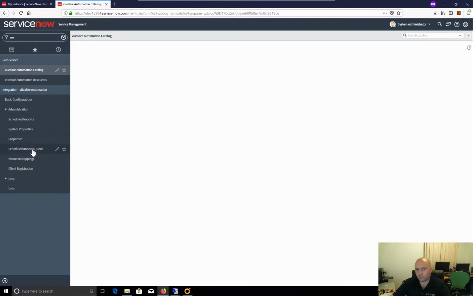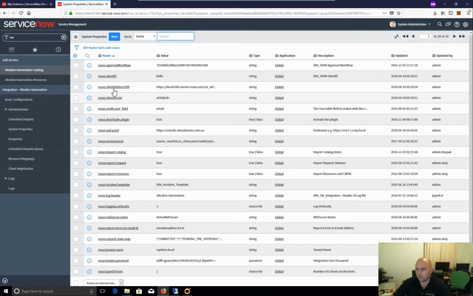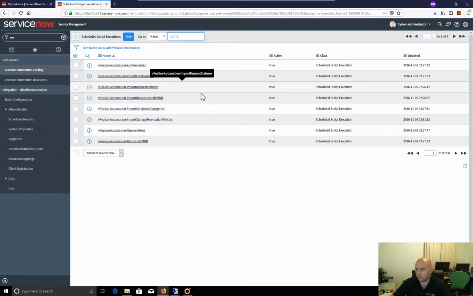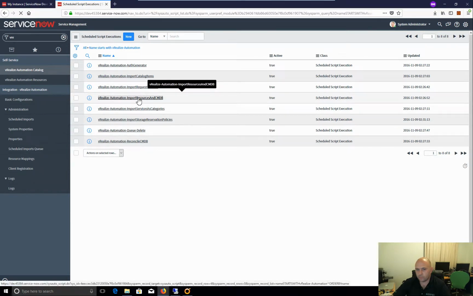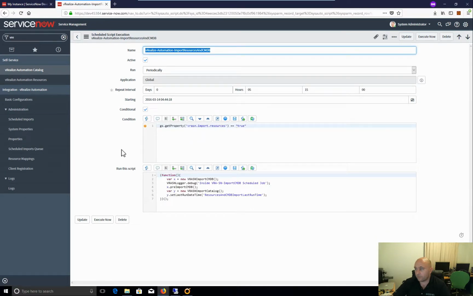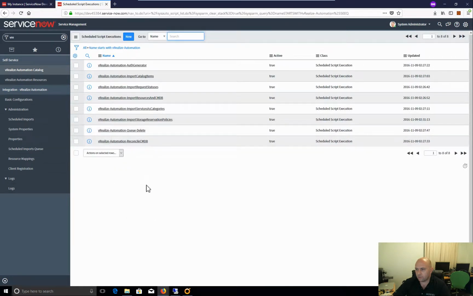After that, we can do import resources. So actually what I'll do before I set up the catalog is go to schedule import, and we want to import resources. This is every 5 hours and 15 minutes, which seems pretty weird by default, so that'll execute.